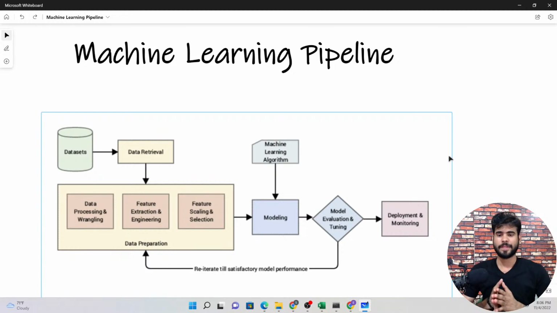Thank you. Now, this is the machine learning pipeline that we have. As you can see here, first we are getting the dataset from our client in the form of CSV, in the form of Excel, in the form of database.